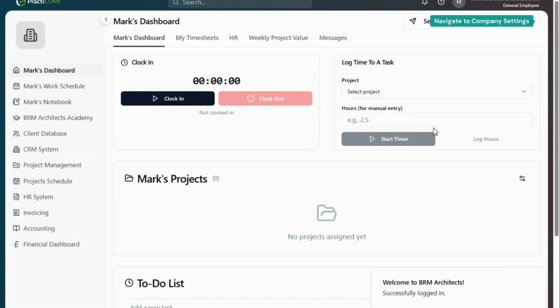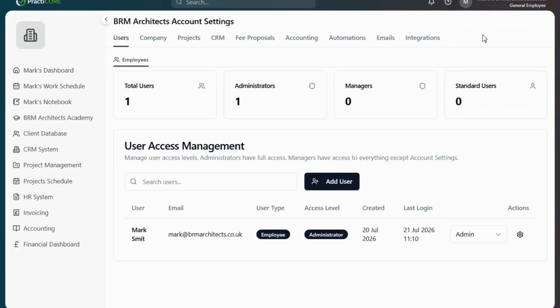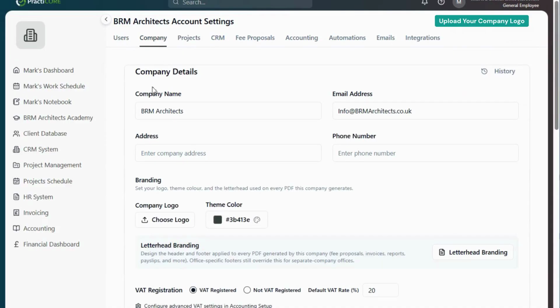Once logged in, click your profile icon in the top right corner of the dashboard and select Company Settings from the drop-down menu. This opens your account settings. Click the Company tab, then scroll down to find the Branding section.